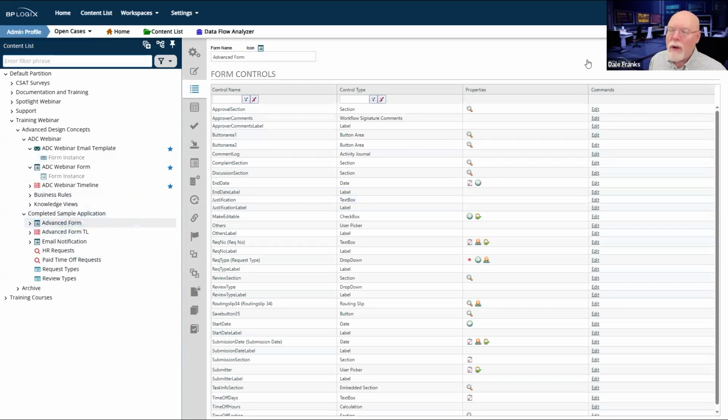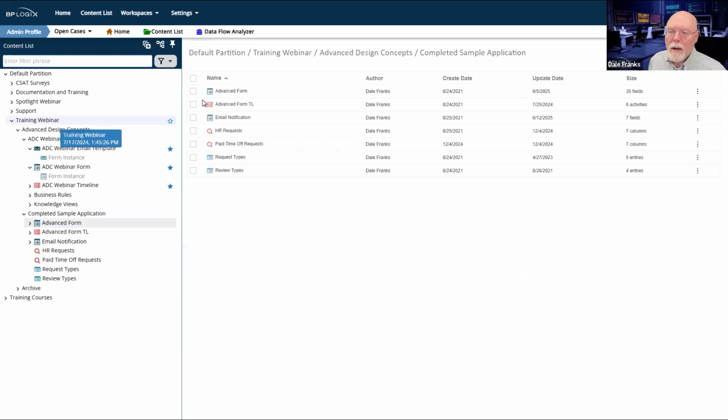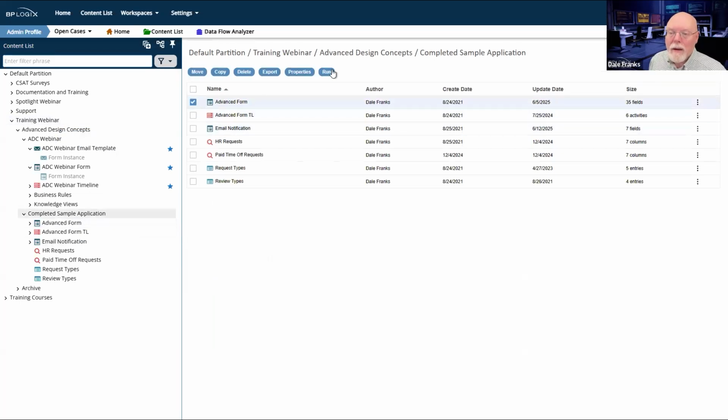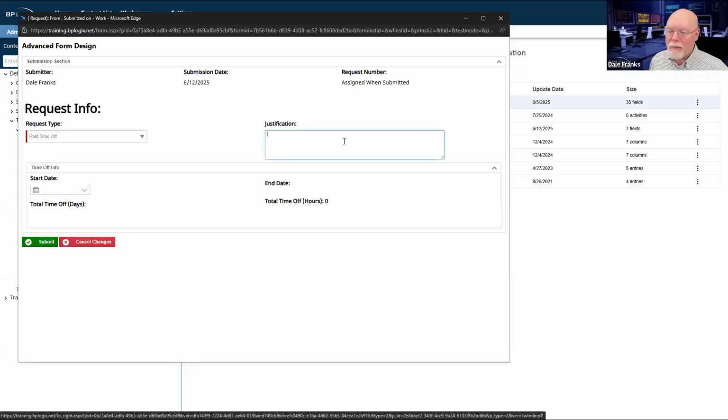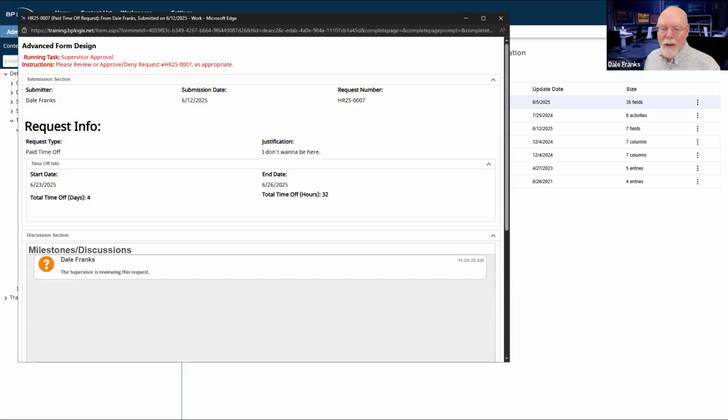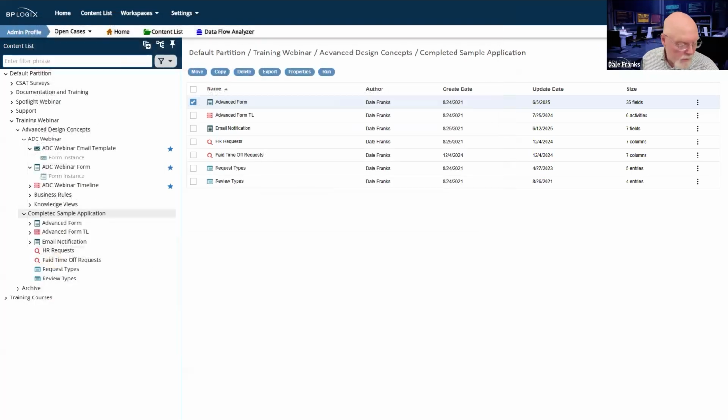So now we will once again submit a form. And this time we are going to go with paid time off. And we're going to give a justification for asking for our time off. And we're going to pick our days and we will submit our form. And assuming that I have configured everything properly, my form will come in.